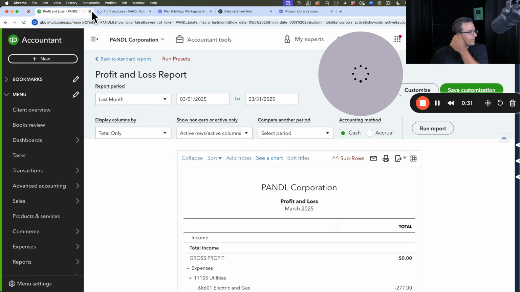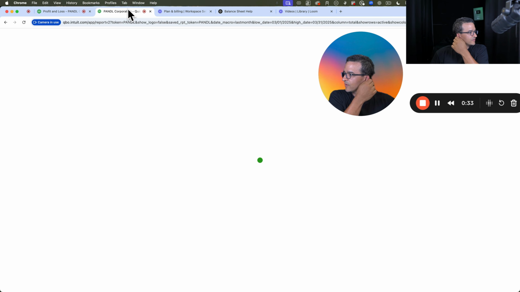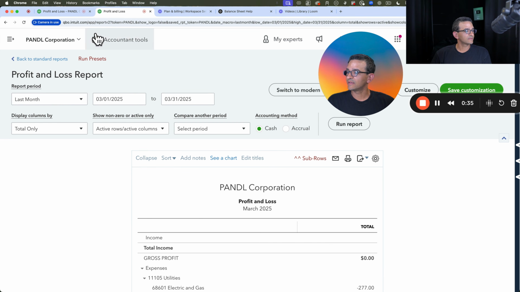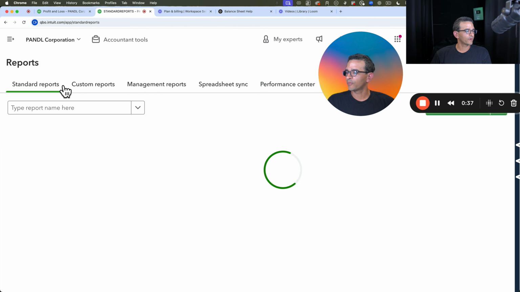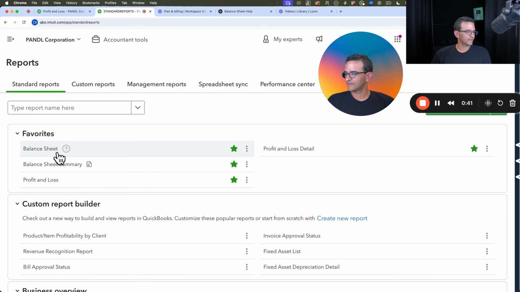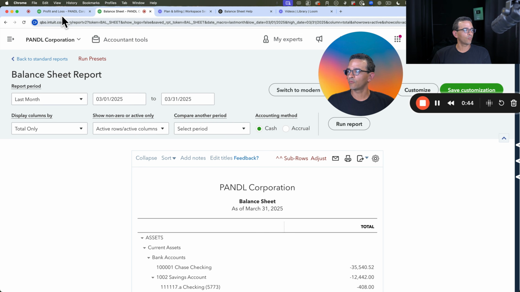And then from any of the screens, it really doesn't matter which screen I'm in, I'll go in there and go back to standard reports. And then I can run a balance sheet. So basically I got both reports: one tab with the P&L, another tab with the balance sheet.